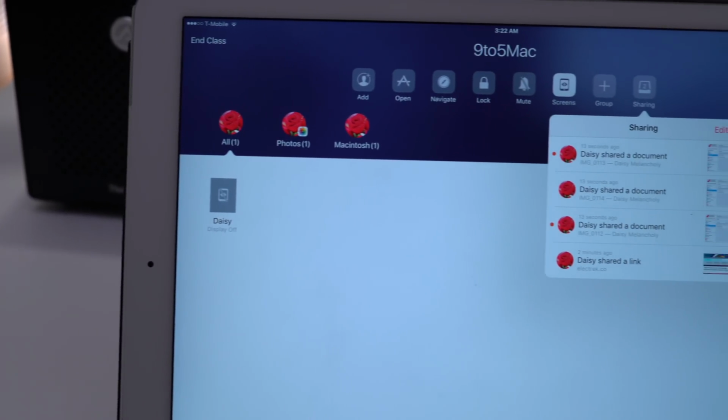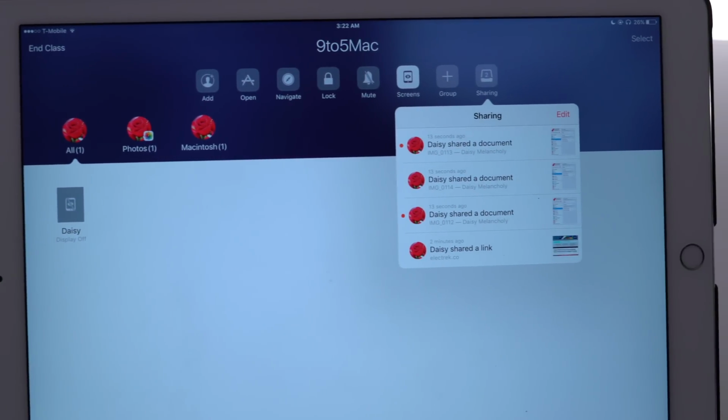Classroom 2.0 allows teachers to set up classes manually without MDM.